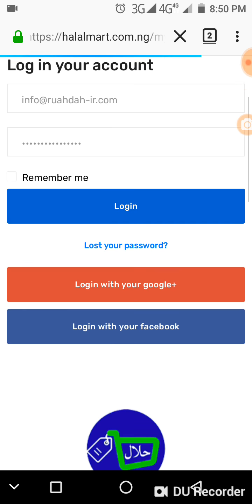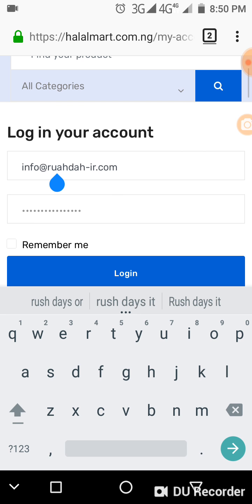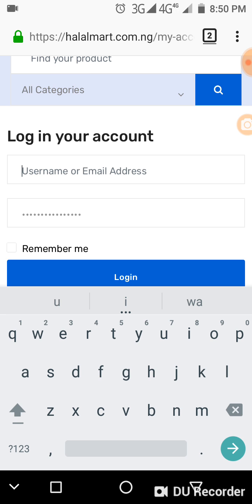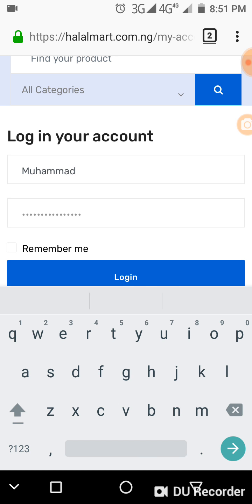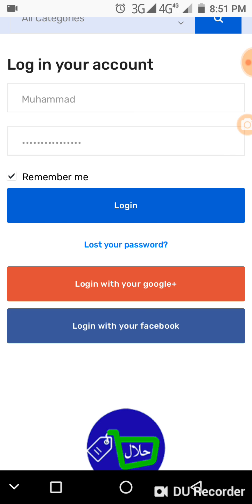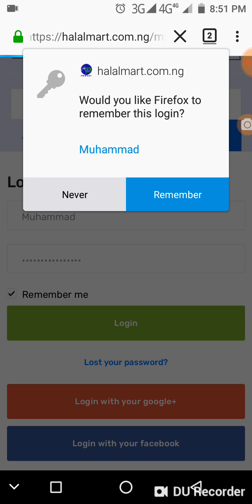Alright, you want to enter your username and your password as you registered with. You can either type in just the username if you know the username, or you type in the email address which you registered with. In my case, I'll be using just my username. You can always choose remember me so you don't have to keep typing in your password and your username all the time. Tap on sign in.